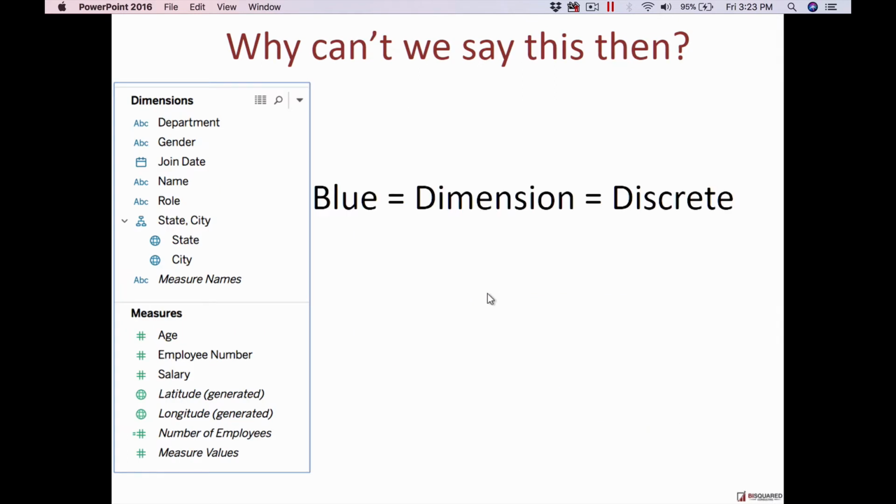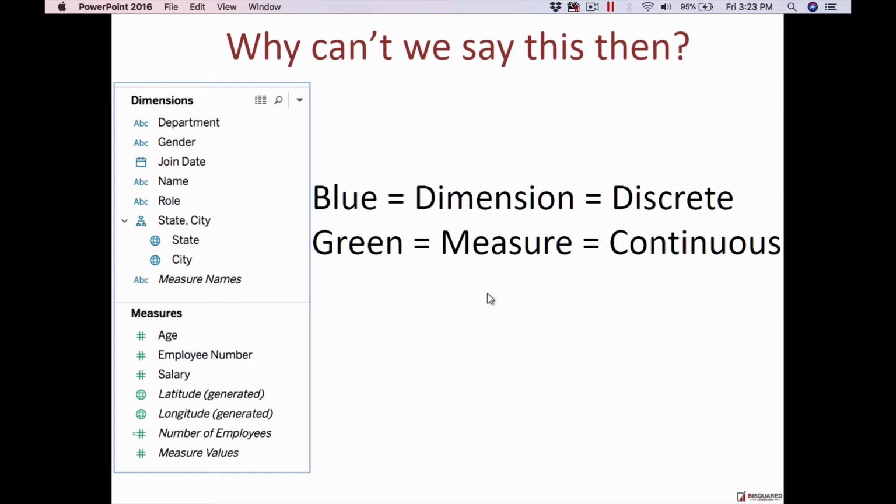So the question is, why can't we say this? Blue is equal to dimension is equal to discrete, green is equal to measure is equal to continuous. Is this correct? In almost 99% of the cases, this is correct. There is no problem at all.